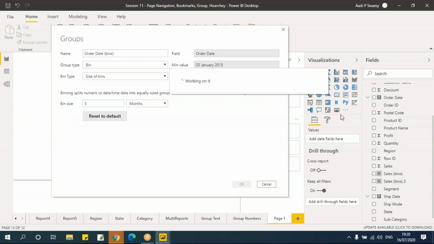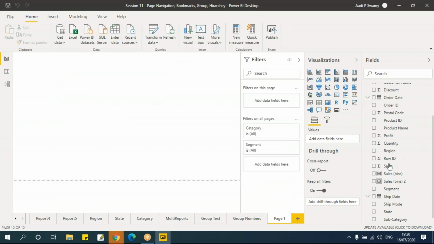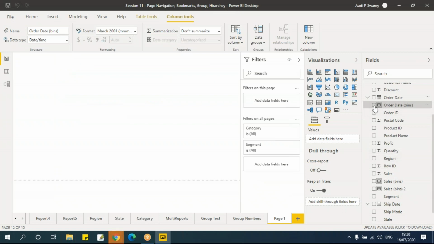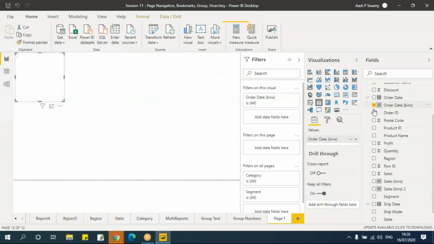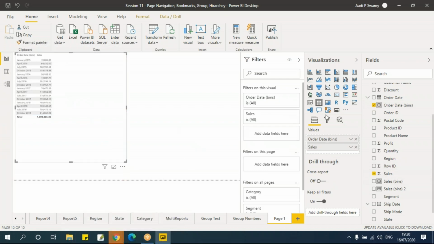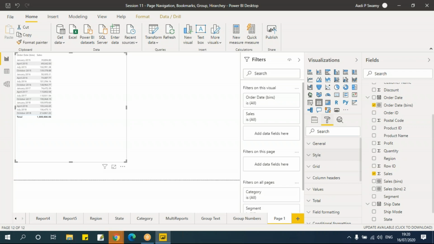A separate column will be created, which is order date bins. And this one, let me take this, and then I'll take the sales value itself. Let's increase the font size.